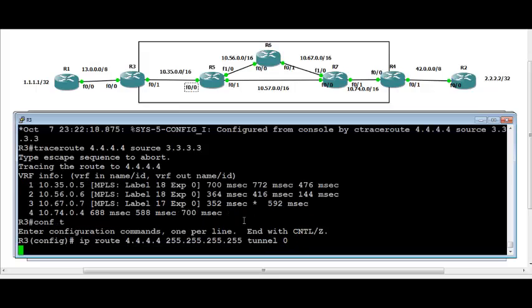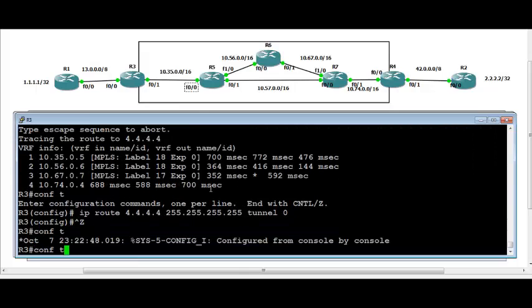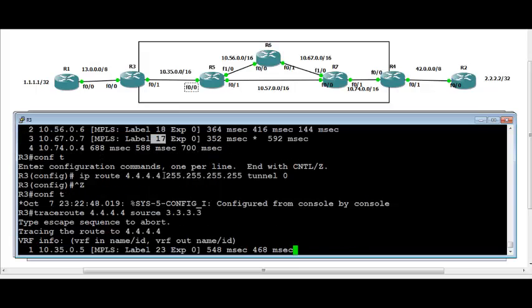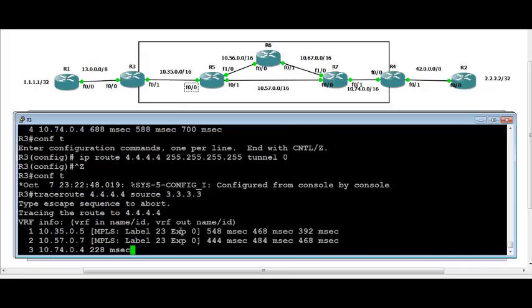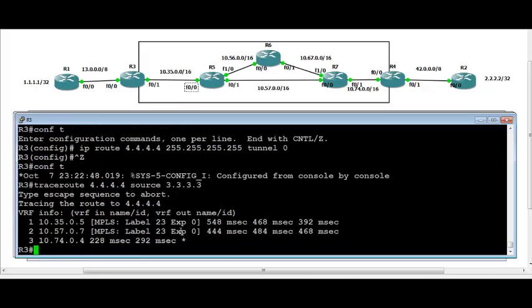Once I put the static route inside the tunnel, you will see again that even the label will differ. This is a normal label, not a traffic engineering label. Traffic engineering will give a label and that label will be different. See, it's 23. Is there any doubt up to this level? Yeah, it has taken the explicit path, correct.